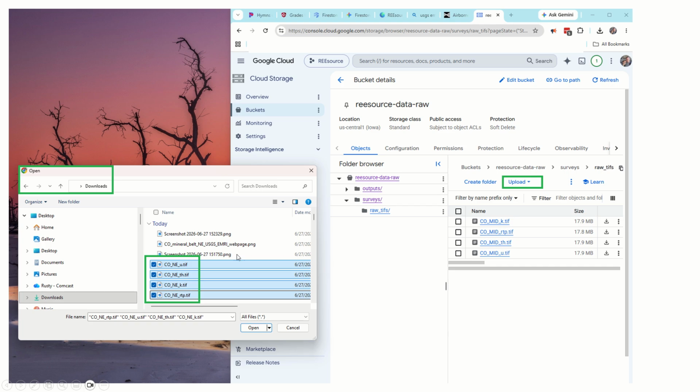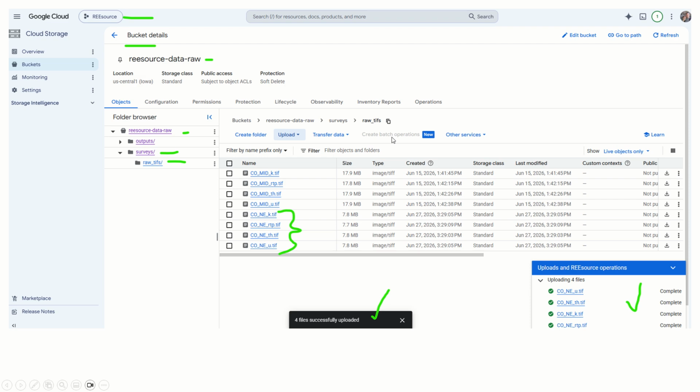You see the downloads folder from USGS Sciencebase. They have an API that we could probably use, but they need to prove that you're not a robot when you download these giant files. So I just downloaded them locally and then uploaded them to Google Cloud Storage into a bucket called REEsource Data Raw. It's available in the US Central 1 data center. We see the files were made available there. They're somewhat smaller in size than the mid-block raw TIFFs. This is how you upload files into Google Cloud.